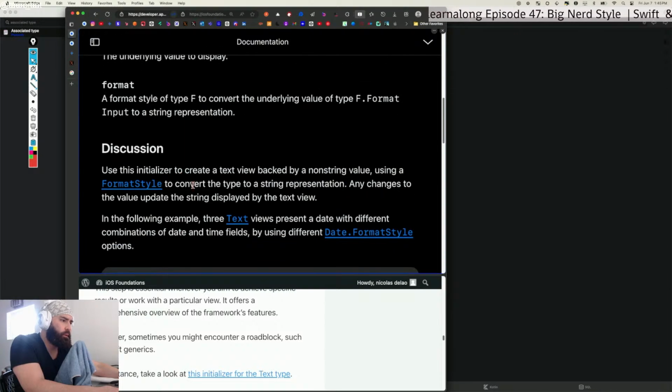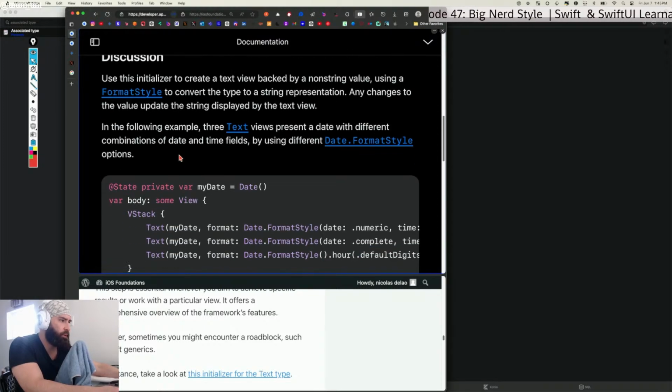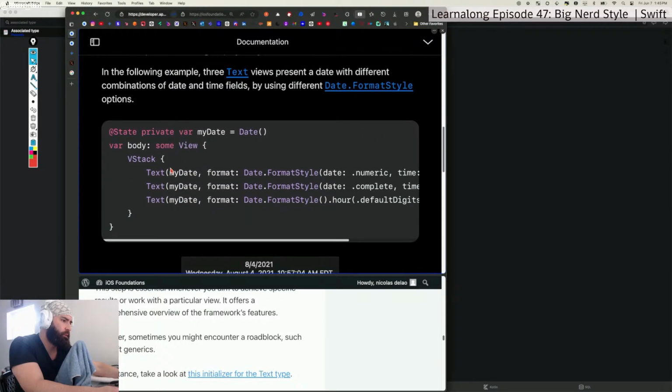Now where were we? Use this initializer to create a text view backed by a non-string value using a format style to convert the type. So this would be a good example for base 64, because you could do that and display it as a string, to convert the type to a string representation. Any changes to the value update the string displayed by the text view. In the following example, 3 text views present a date with different combinations of date and time fields by using different date format style options.